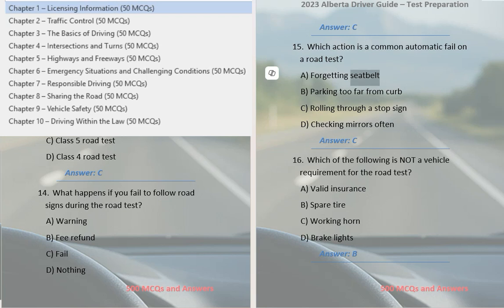Which action is a common automatic fail on a road test? A. Forgetting seatbelt. B. Parking too far from curb. C. Rolling through a stop sign. D. Checking mirrors often. Answer. C.